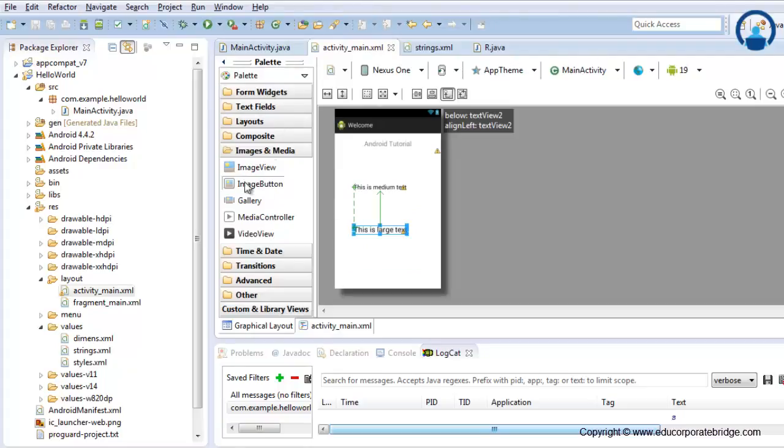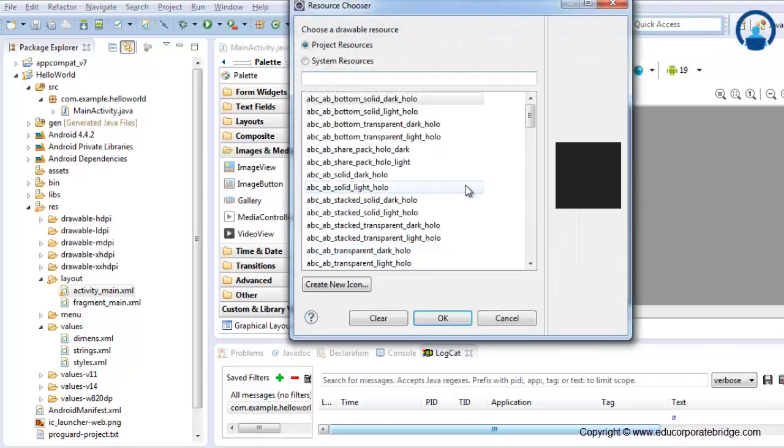And now to pull the image button, you just have to go inside images and media, and just drag and drop it here. And now the image button will ask you for an image. As you know by its name, it's an image button, so it will take one image.